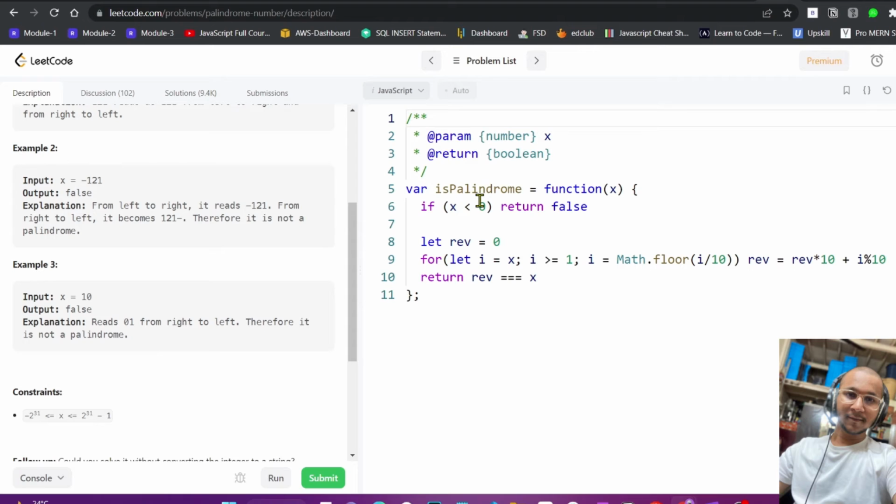To solve this problem, we are going to use a variable and a function with a parameter of x. In the if condition, we are going to simply check if the number in the input is positive or negative. If it is negative, we will simply return false.